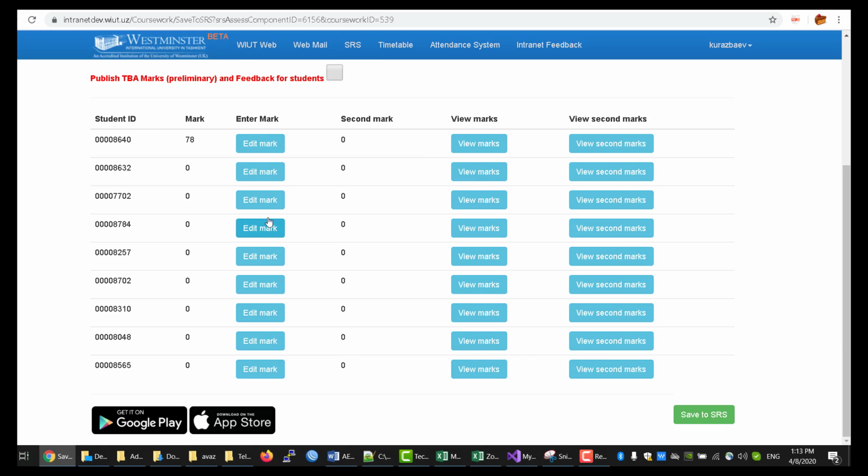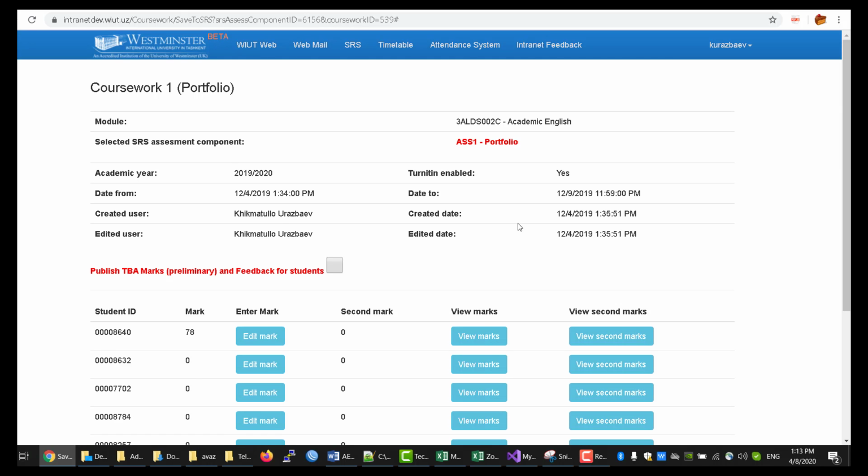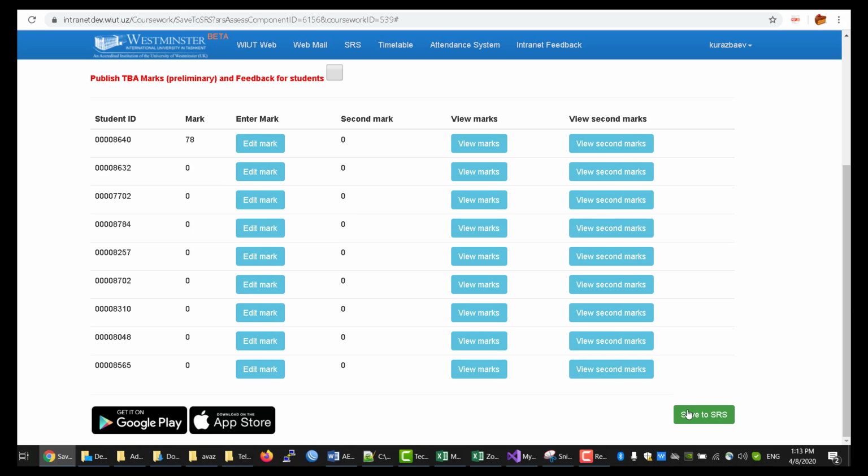So once you're done with this, you don't have to manually copy paste these marks into SRS. The next thing is you can just simply click on save to SRS. Okay, and it will say saved. Okay, it will save the whole thing into SRS.